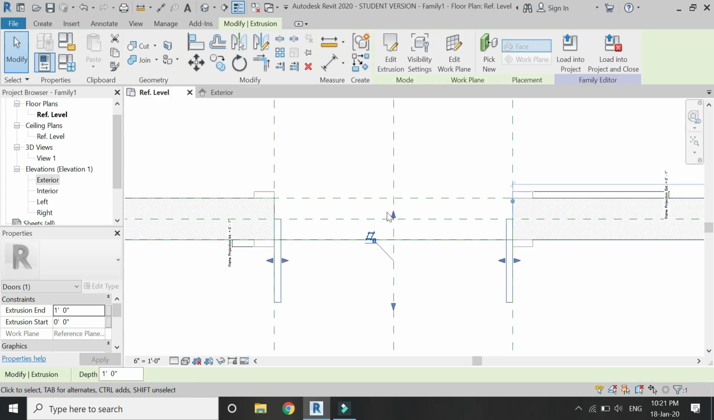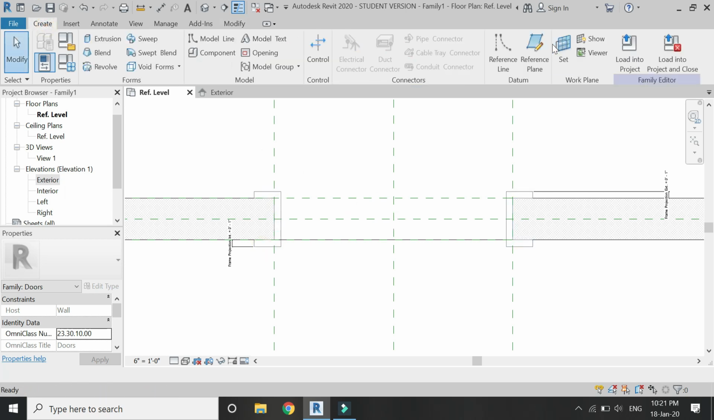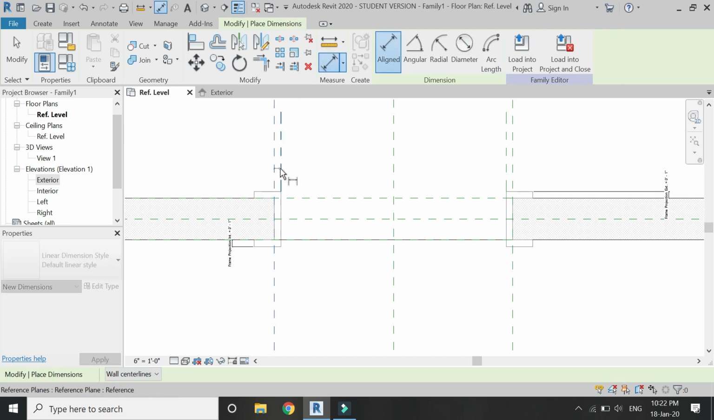In the reference level plan, drag this extrusion so that it meets this frame and then lock the edges from both sides. With the help of join command, join both of these frames. Then place two reference planes like this and lock this dimension of 1 inches between these two reference planes.